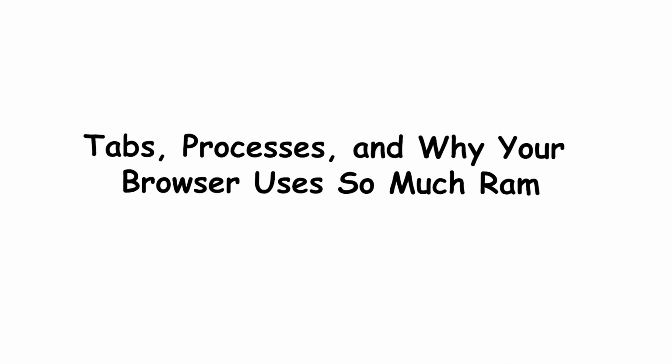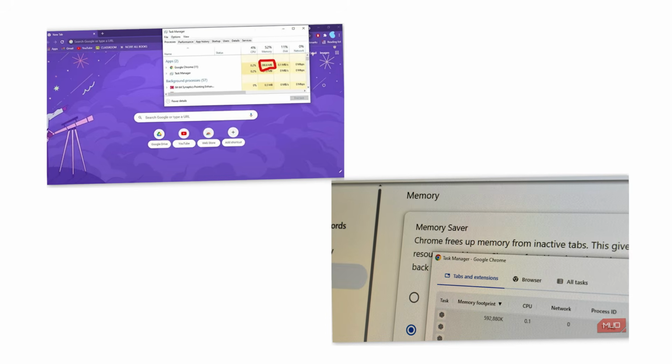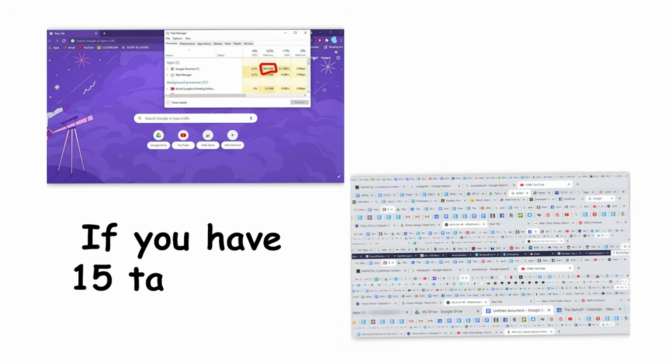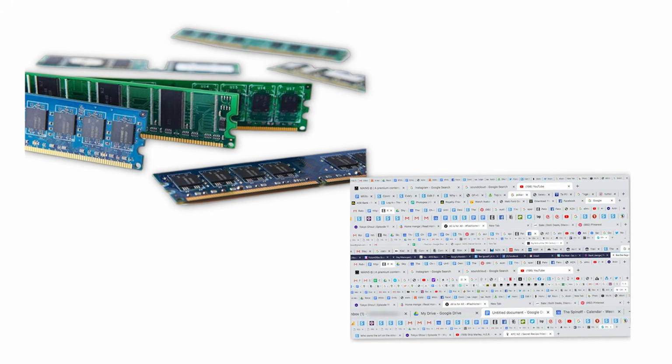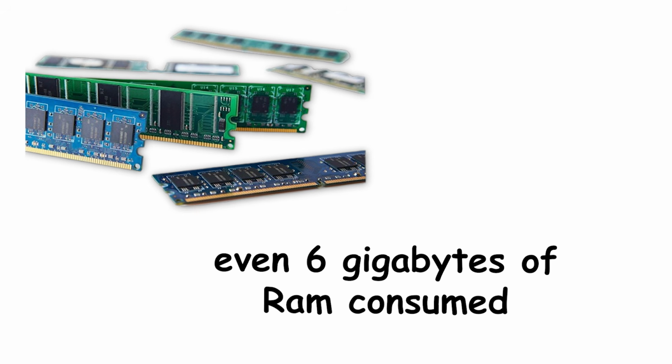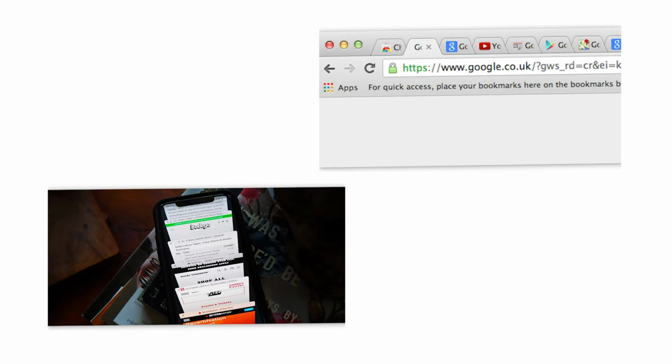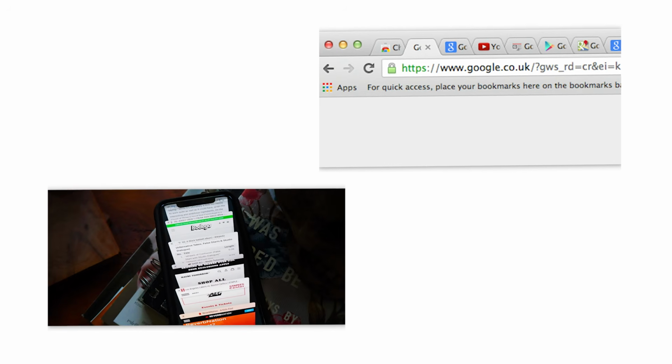Tabs, processes, and why your browser uses so much RAM. Open Chrome right now and look at how much memory it's using. If you have 15 tabs open, you might see 3, 4, even 6 gigabytes of RAM consumed. People treat this as a bug. It's not a bug, it's a deliberate architectural decision.